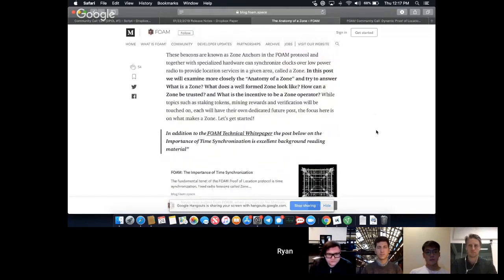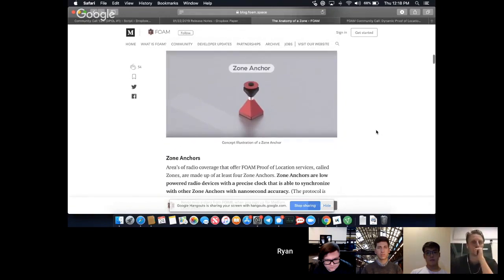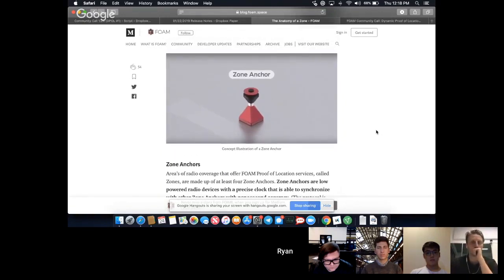And what we wanted to try to address is, what is a zone? What does a well-formed zone look like? How can we even trust a zone? And why would anyone want to run one in the first place? And so zones mean areas of coverage that are providing proof of location services.